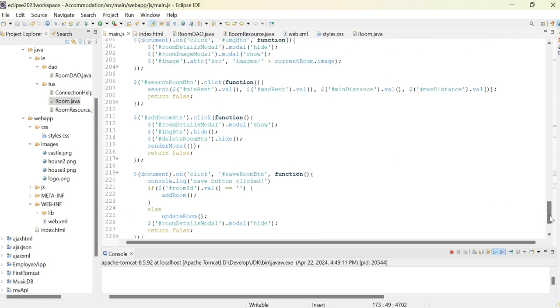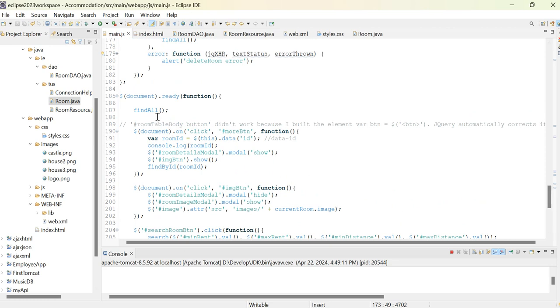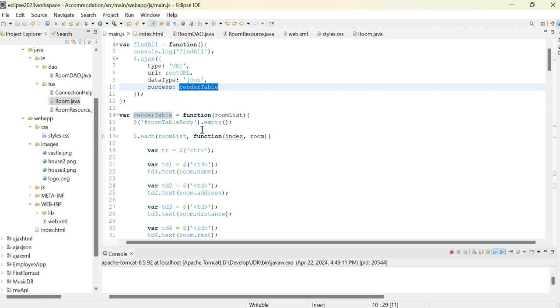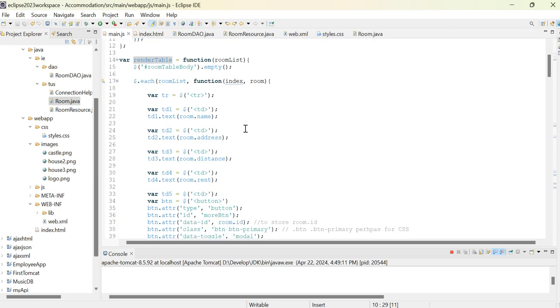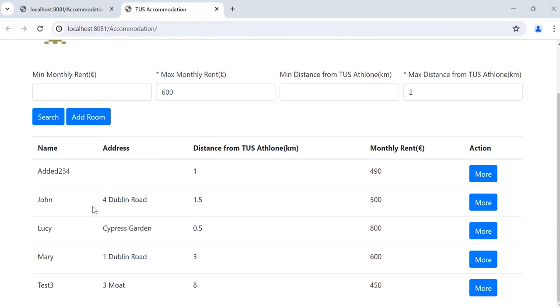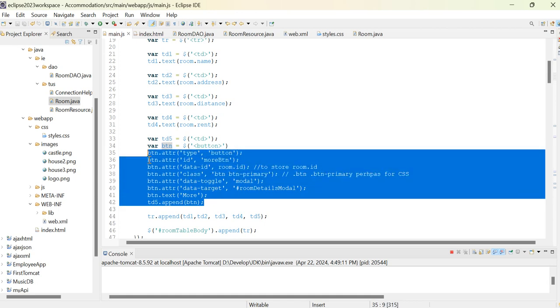So let's come back to main.js. When the document is ready, first find all. That is populating the table. This is the get request, which returns a list. Now for each object in the list, I have dynamically built the DOM node, which is the content of each column that we have seen here. And I also add a more button.